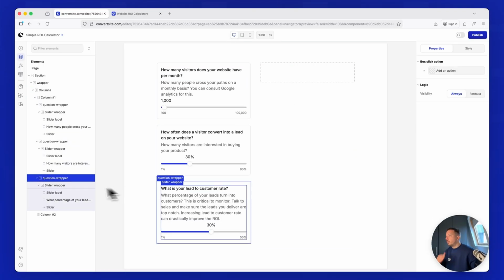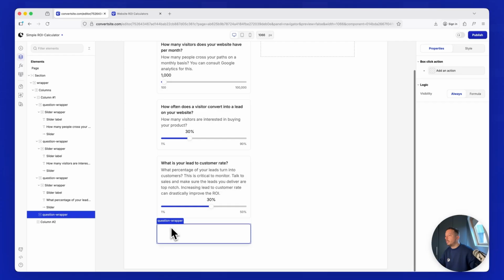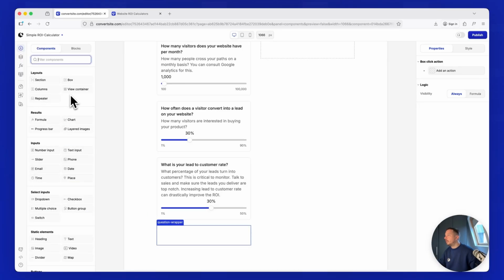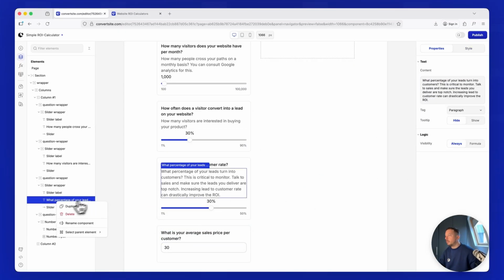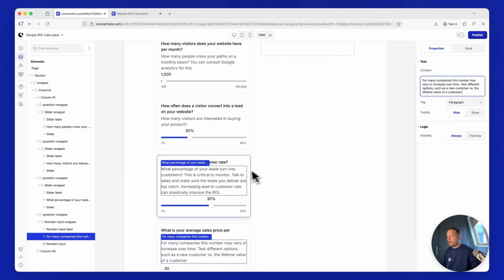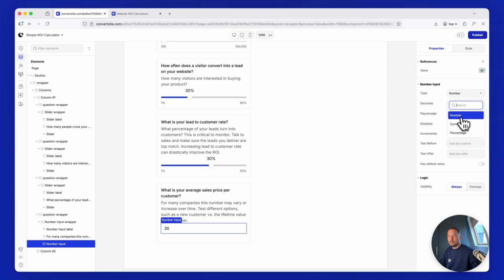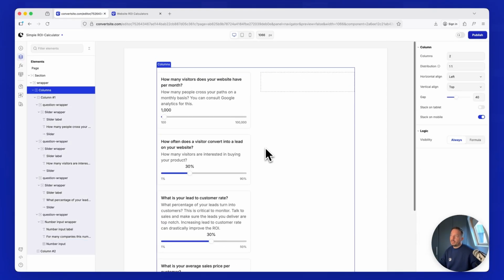All right. Let's go ahead and copy this box, duplicate it, and delete the contents of the box, because in this question wrapper we want just a regular number input where we say what is the average sales price. Duplicate. This is currency, dollar. It has a default value of 50. So now we basically created the question structure.